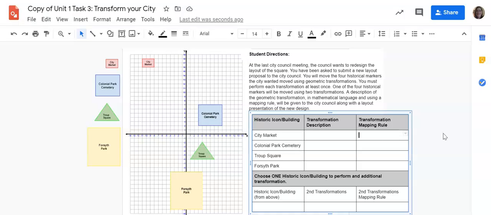All right, so then you're doing the same thing for each of these shapes. Make sure you are using a different transformation for each one. So one rotation, one reflection, one translation, one dilation. And then for one of them, to get full credit, you will actually move it one more time. So for example, let's say I pick City Market again. The first time I move it, let's say I did a reflection. So maybe the second time I want to move it, I want to do a translation or something.